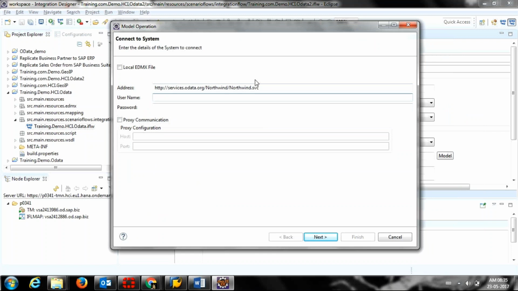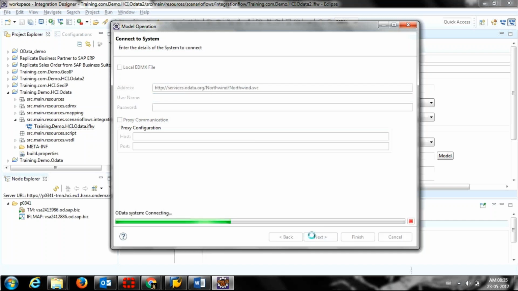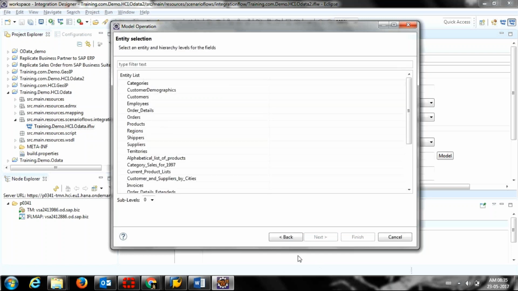In case it was SuccessFactors, you had to provide your credentials for accessing that OData service. But in our case, it is free and it is an open service, so no user ID or password. Click on next. Okay, and you will see the list of operations which you can do on this service.